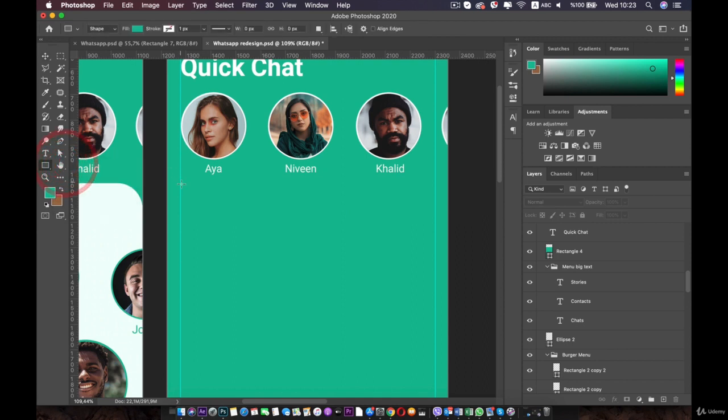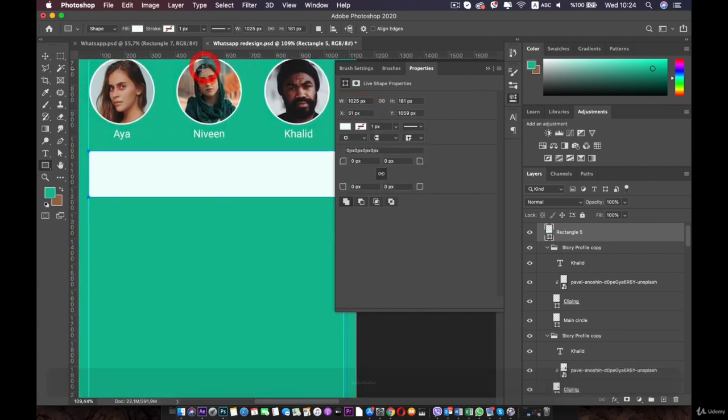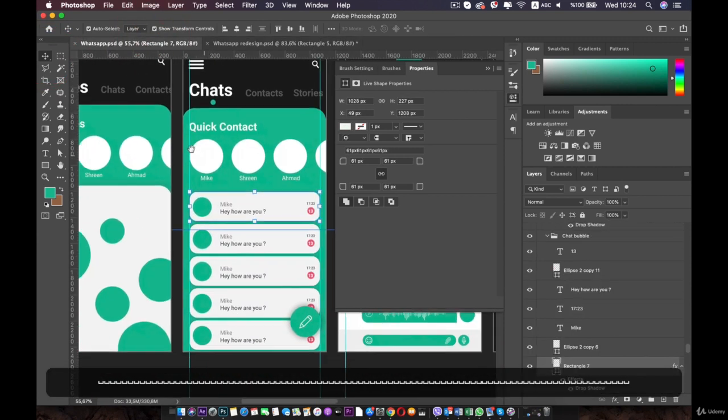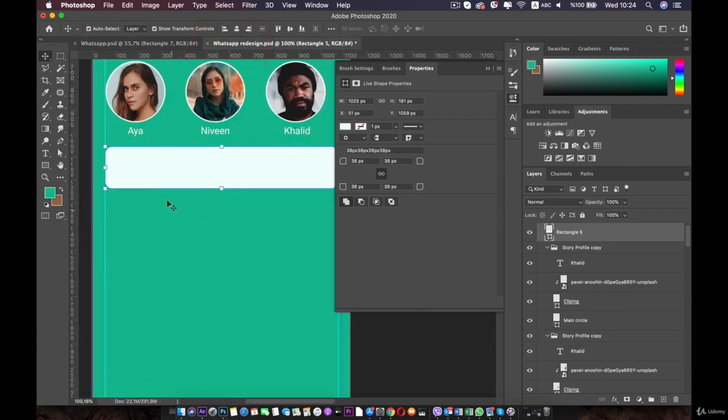I will use the rectangle tool from the shape tool and create a rectangle just like this. Then we will change the color to white, and we need to round the corners. Make sure that they are connected, the corners, and then change the number. Make it 38. We are good like this. Now the second thing, we need to make this circle, which is the profile area. And then we need to add the text name and number of messages and the time.